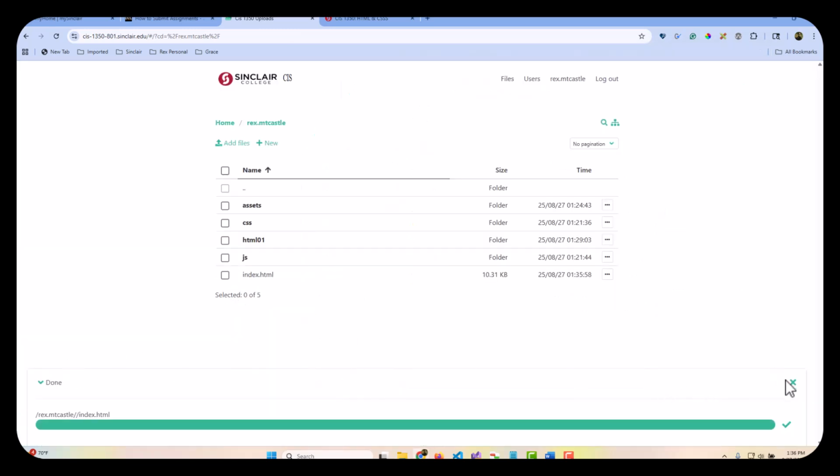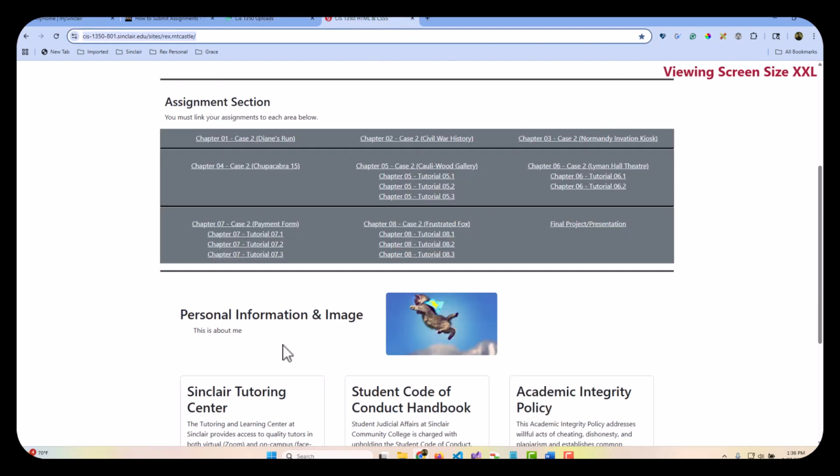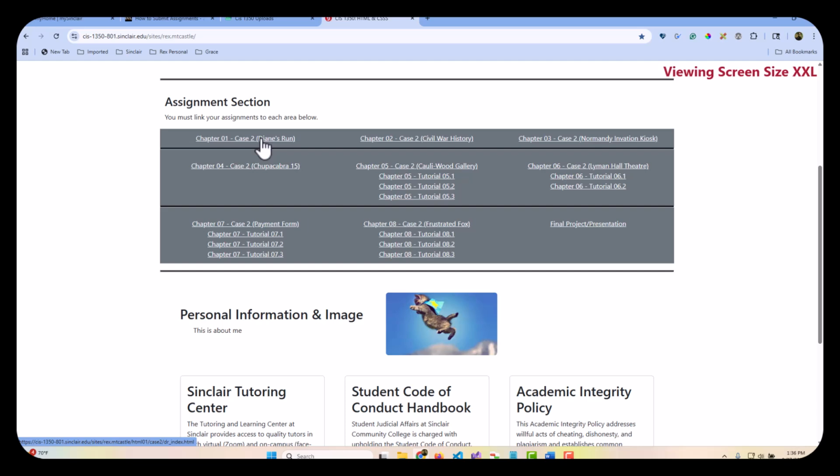So now that it's been uploaded to the server, I'm going to go back to the index page. I'm going to reload it because I had the window opened already. Now, if I point to this link right here, notice that in the bottom left-hand corner in blue, it tells you exactly where it's going to go. And there is the HTML01/case2/dr_index.html. So if I click on this, hopefully I'm going to see the Diane's Run file.